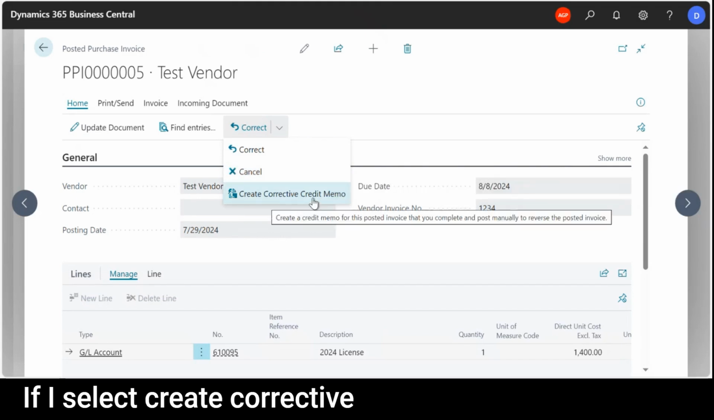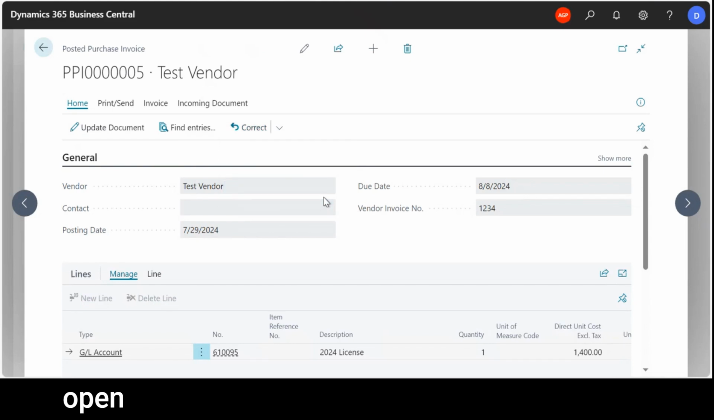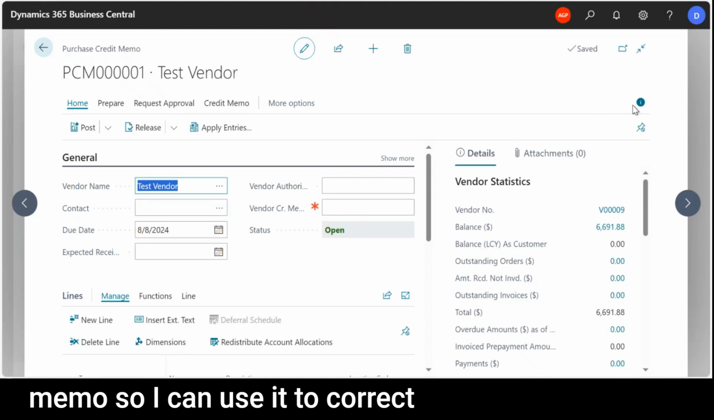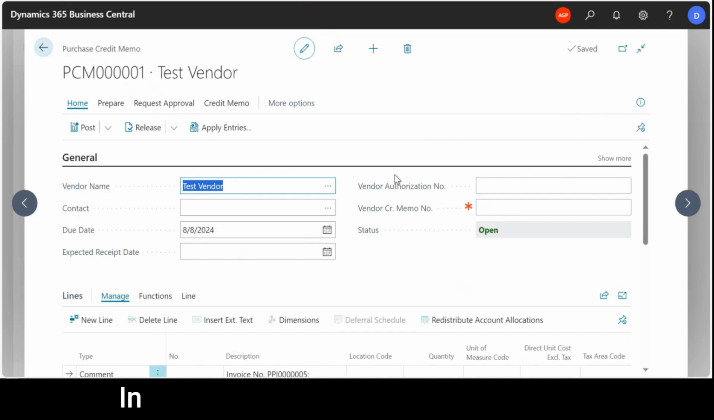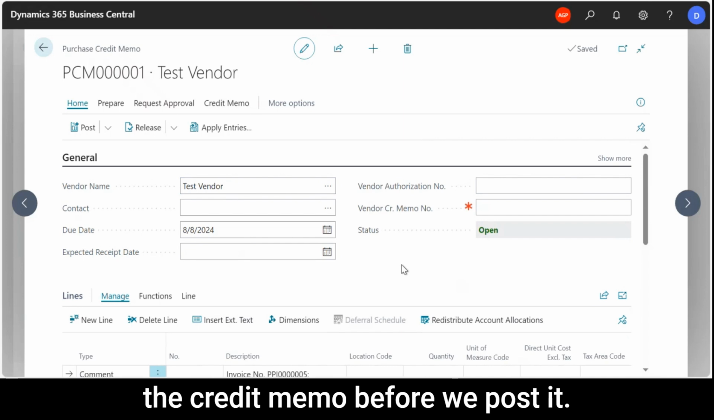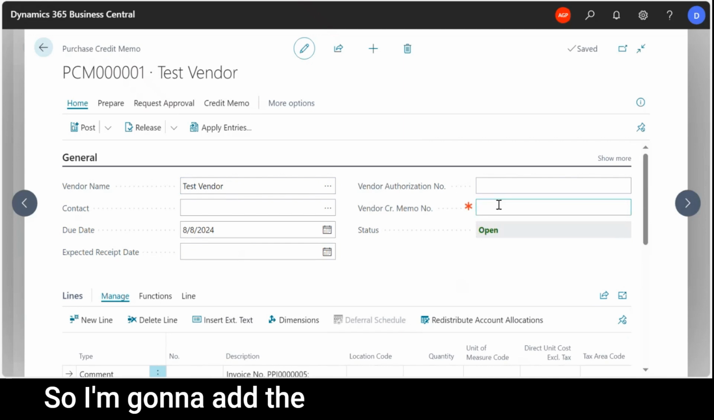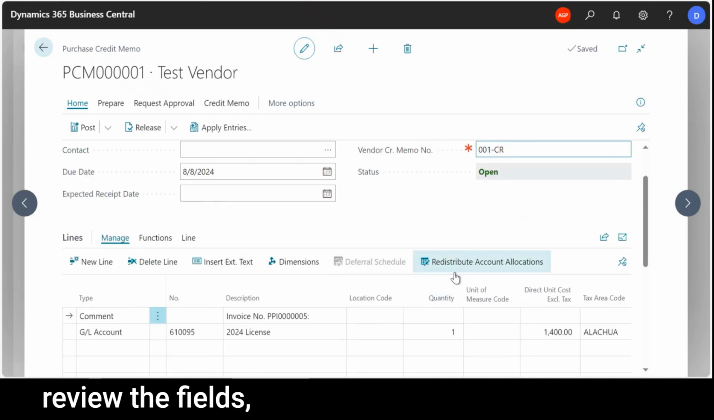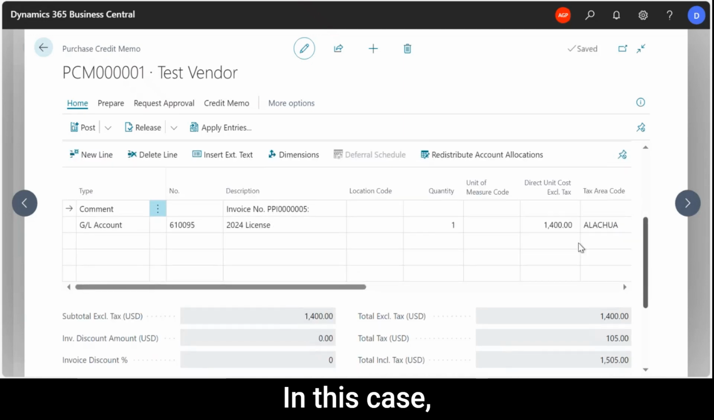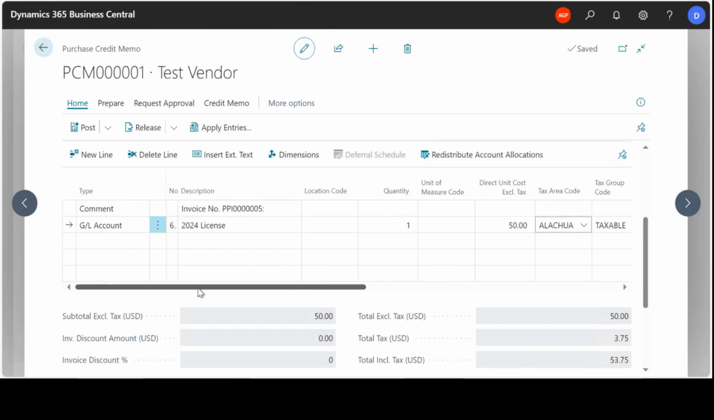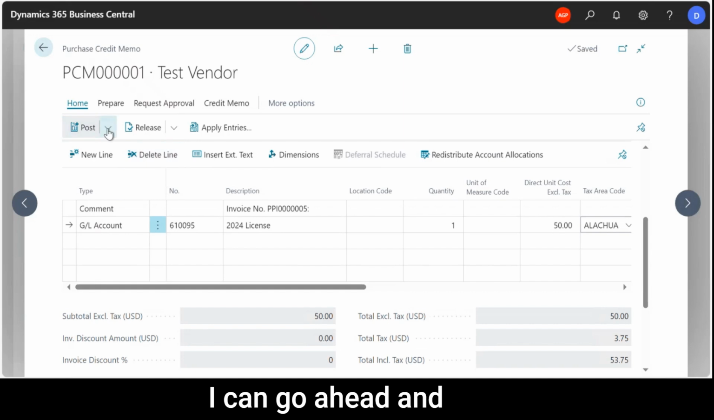If I select Create Corrective Credit Memo, this is going to open a new purchase credit memo, so I can use it to correct my purchase invoice. And if you're using this option, we can edit the credit memo before we post it. So I'm going to add the vendor credit memo number. So I'm going to say this one is a credit memo. And I could review the fields. So I'm going to change the amount in this case. All the information is populated, the tax is calculated, and I can go ahead and post.